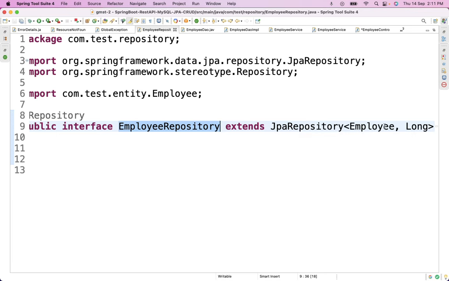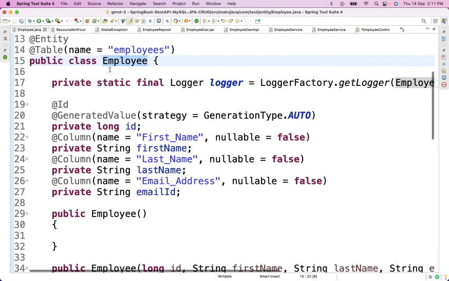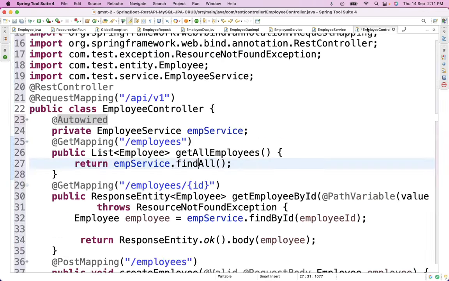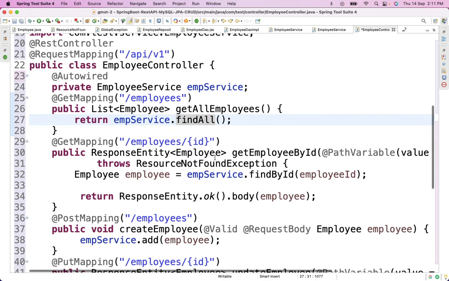And what is the table? That is the employee class, the table name, the ID, and the column names. Okay, so perfect. From the controller layer to your POJO class, this applies for all the methods, not only for one HTTP method.